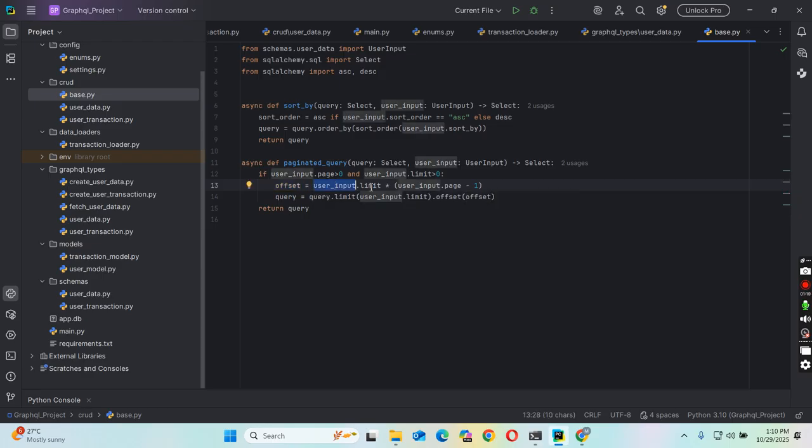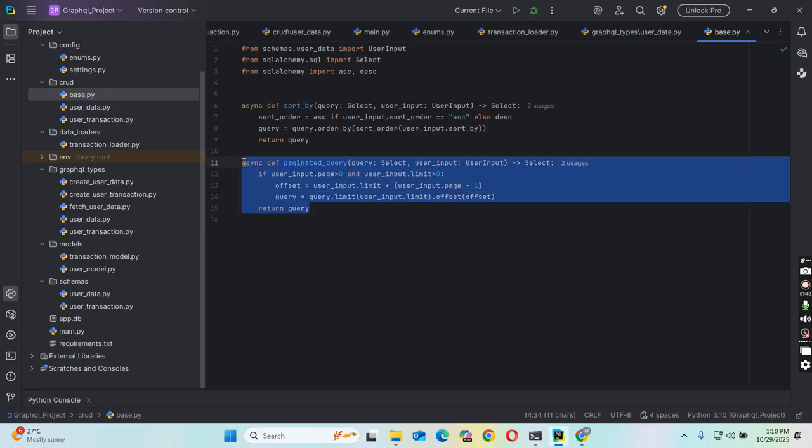Let's say your limit is 10 and page is 1: 1 minus 1 is 0, 0 into 10 is 0, right? So from 0, I want the first 10 records. Now coming to page 2: 2 minus 1 is 1, 1 into 10 is 10, right? So skip the first 10 records and show me the next 10 records. That's how pagination works. If you want to increase the limit, you can do that. Fine, makes sense guys, right?